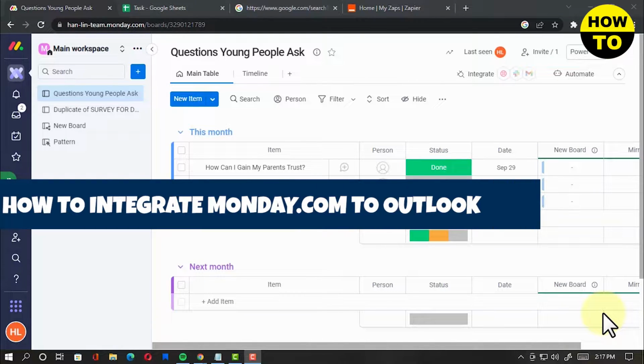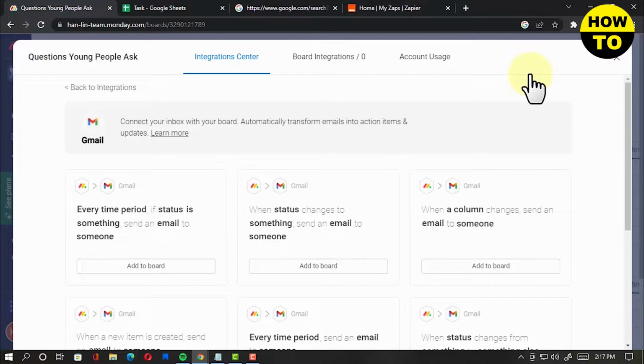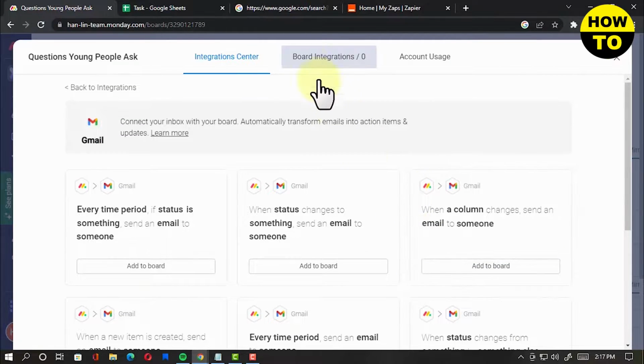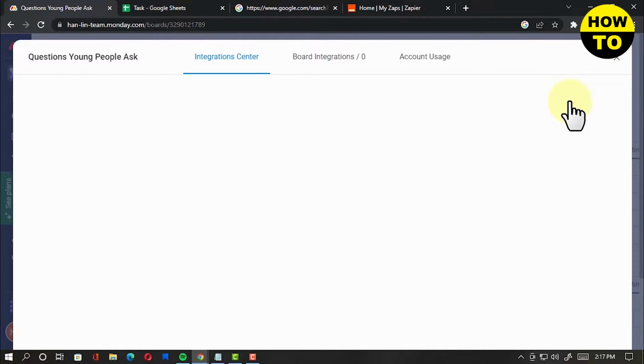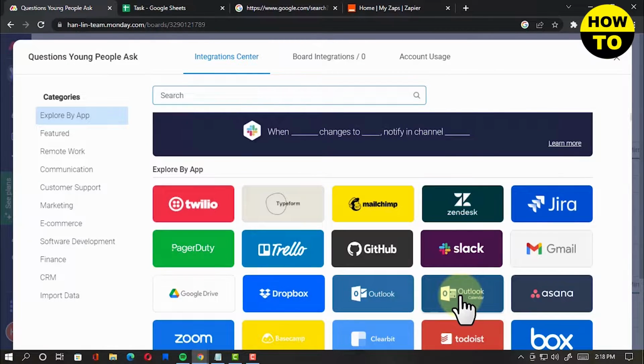Here is how you integrate Monday.com to Outlook. From the top right, choose Integrations. Add new integration. And hit Outlook.